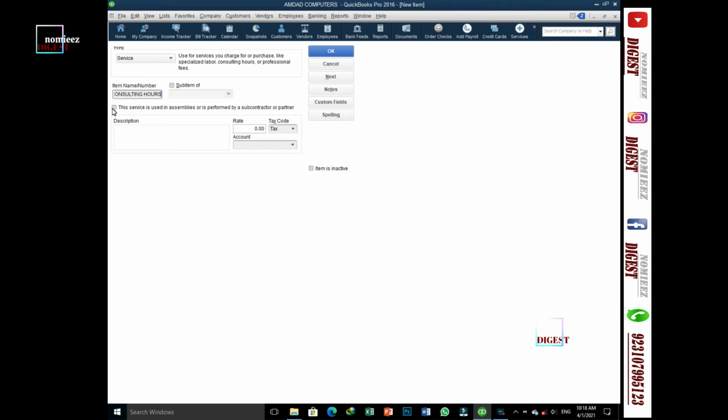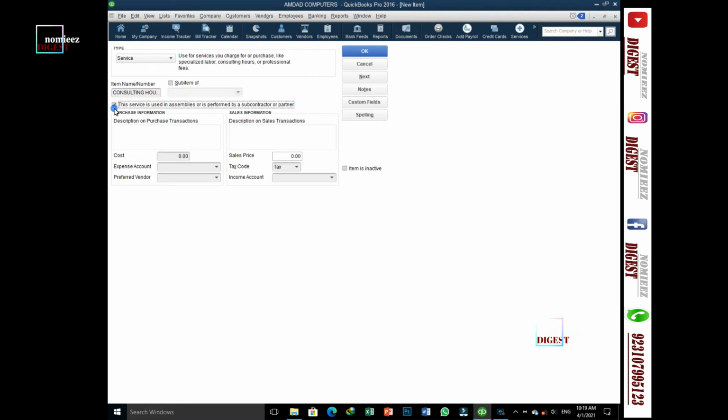The service is used in assemblies or is performed by a subcontractor or partner. Yes, definitely it is performed by a subcontractor. We are not performing it, so we will make a tick here, and now we will provide the cost of that service which we are purchasing from the third party, and then we are selling it to our customer.